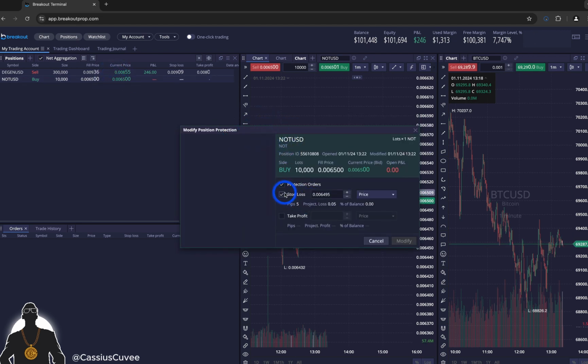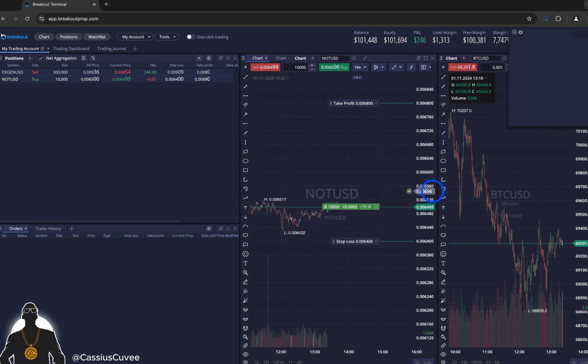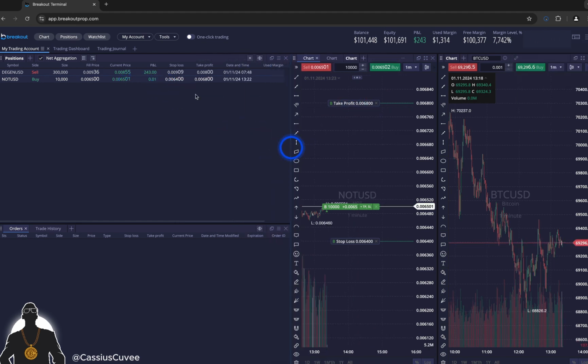And now I can add my stop loss. Now I can say, oh, I don't want to lose more than $1, which would be 100 pips from here. And my take profit, I want $3 on my take profit. So $3, it's 300 pips. So modify, and now they show up on the screen. Stop loss is down here. Take profit is up here. I'm already in the trade. It also shows up here. Stop loss, take profit, current price.